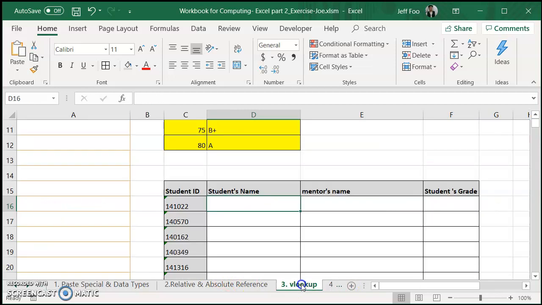If you remember in VLookUp in the earlier one, we have the lookup value, which will be the student ID. We have the lookup table, which we have just named as student data, and the third thing that VLookUp wants to know is the column index number. And we're looking for student name, mentor's name, and student grade.